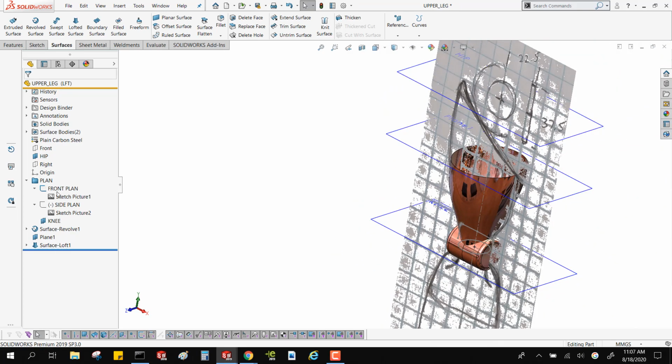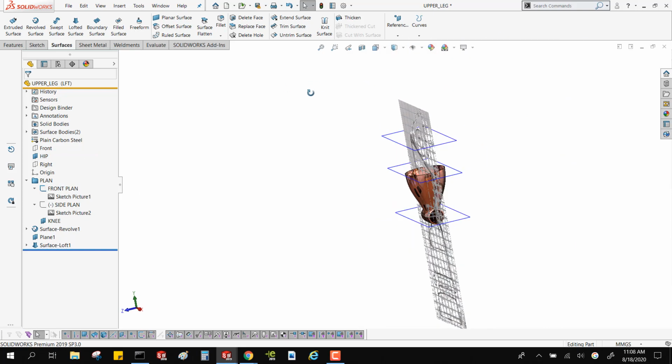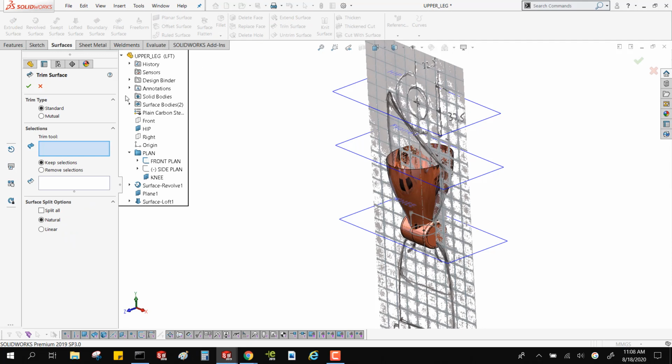And I'm going to use my trim command. And last time I used the trim, I used standard. And I told you that when you're using standard, you can use a surface, a plane, or a sketch. And when you're using a sketch, it just shoots the sketch out perpendicular to the sketch plane as if it was getting extruded. You can use other surfaces. If you have it set to standard, you're just taking one surface as a cutting tool and cutting other surfaces with it. But there's another option called mutual.